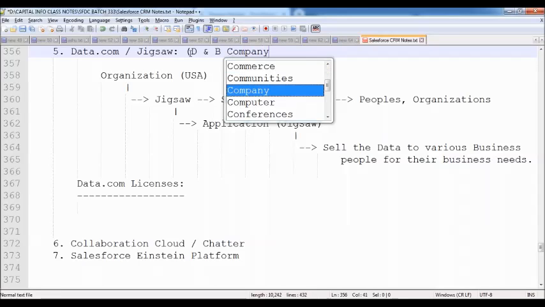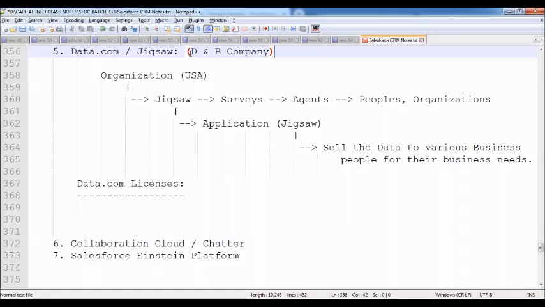The D&B company, which is in Somajiguda in Hyderabad, is a branch of data.com. We can contact this organization, visit that organization personally, explain our business scenario, do the necessary agreements, and then buy the data by paying the money to that company.